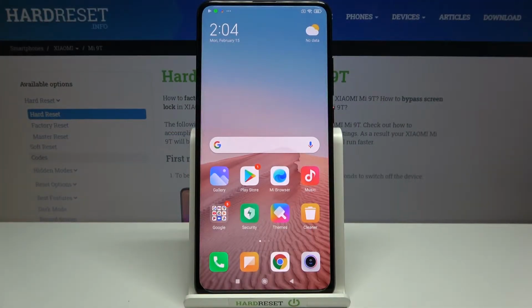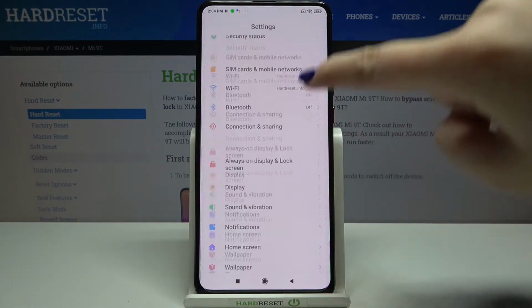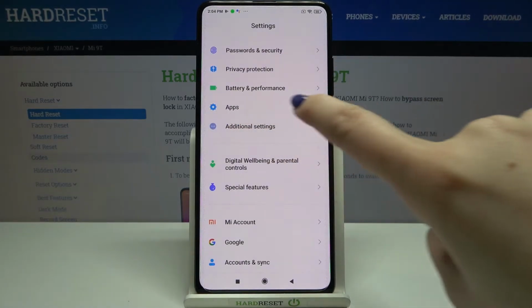Hi everyone, here we've got Xiaomi Mi 9T and let me share with you how to reset app preferences on this device. So firstly we have to find and open the settings, so let's do it, and now let's scroll until you will find apps.